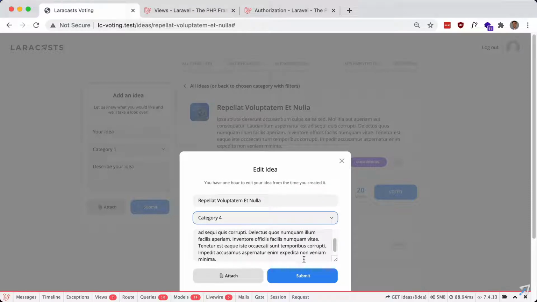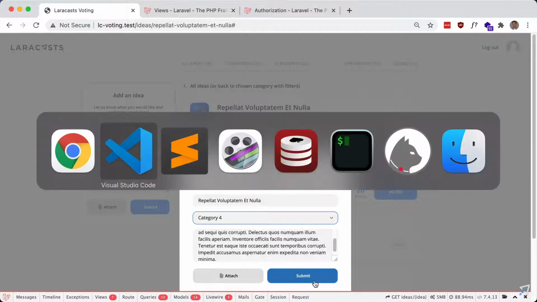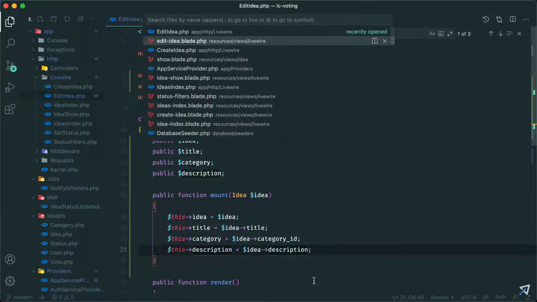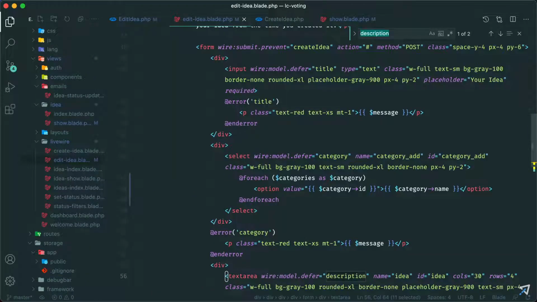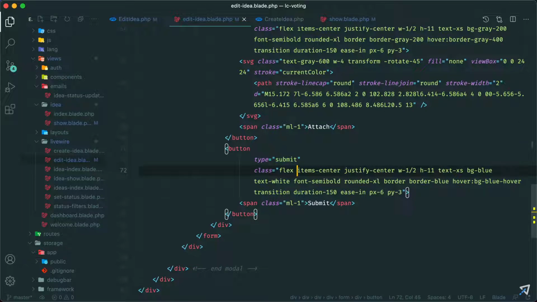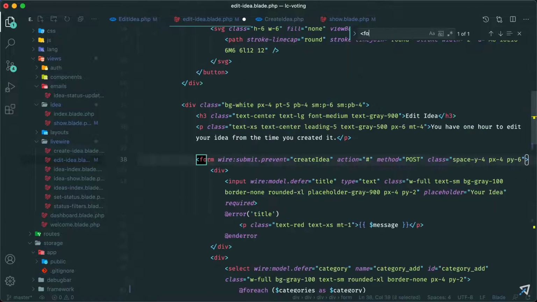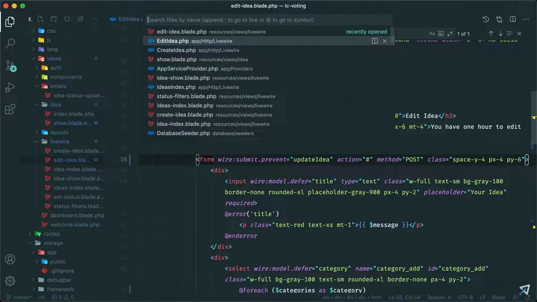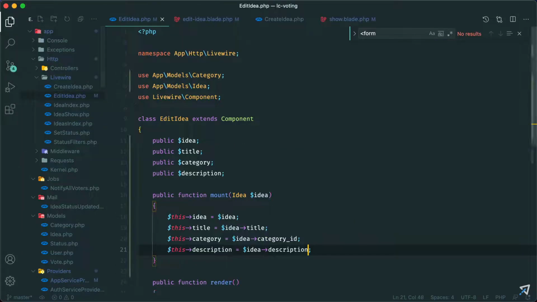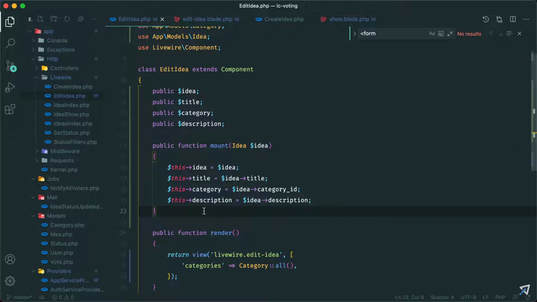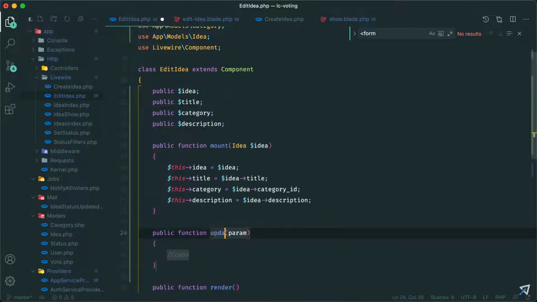I'm going to change this submit text to say update instead. So let's look for submit here, and let's change it to update. And let's also change the form handler. So let's look for the form here, and instead of create idea, let's say update idea, and let's make a method for updating the idea. So let's say update idea.